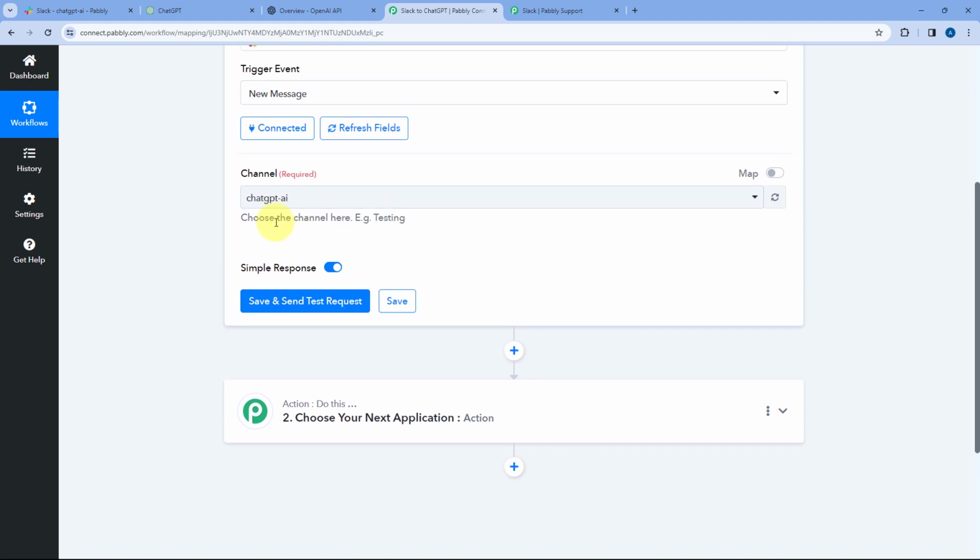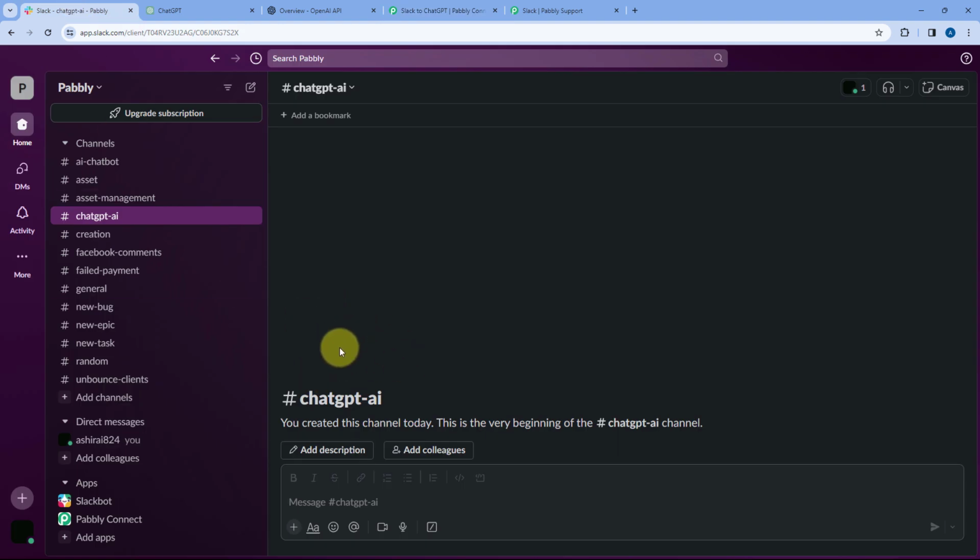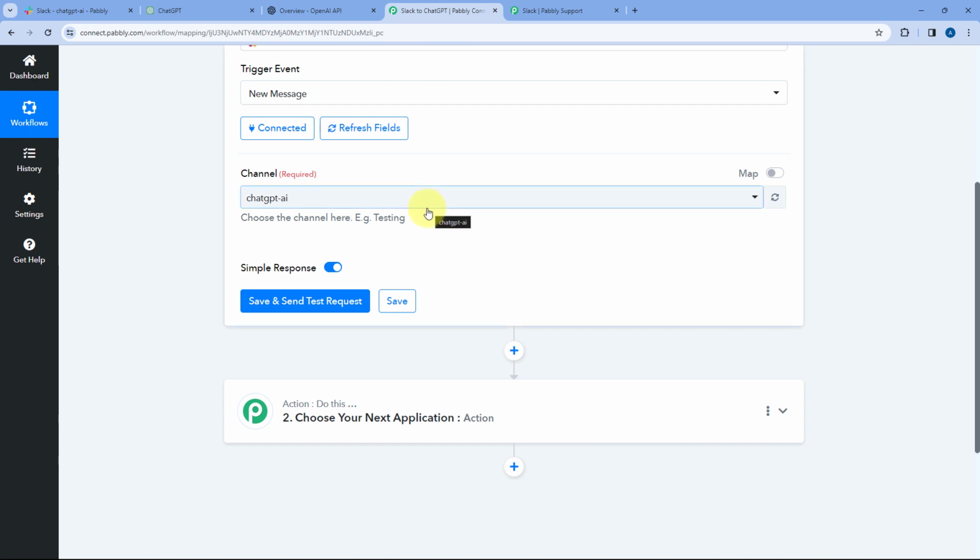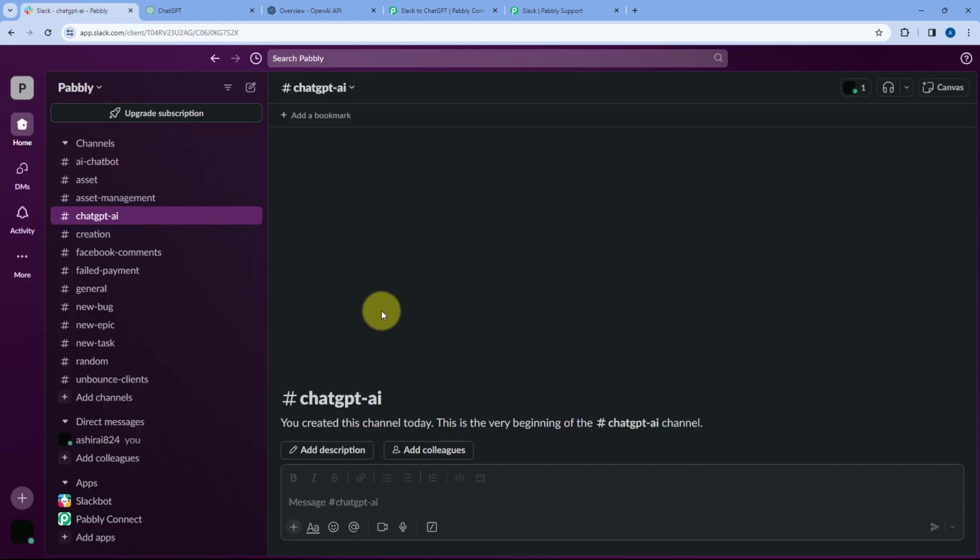After selecting the channel, when we click on this Save and Send Test Request button, the details of the last message, the most recent message which we have sent on this channel, will be received inside Pabbly Connect over here. As you can see right now, on my Slack channel I haven't sent any message. So here we are going to send a new message on this channel. Let's say I want to send the message as: suggest me some automation use cases with Pabbly Connect. I'm going to send this message on my Slack channel.